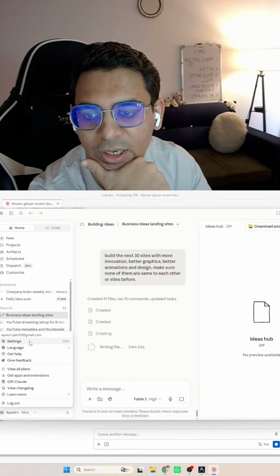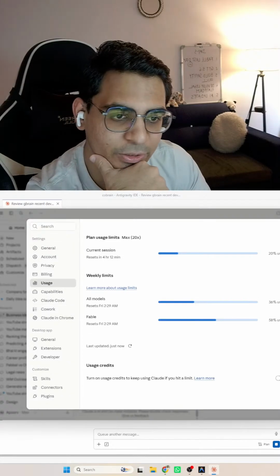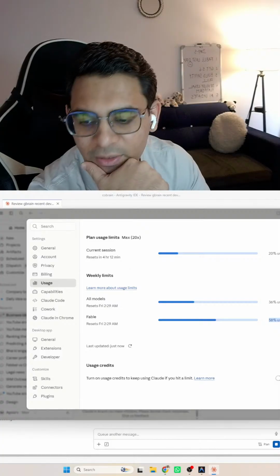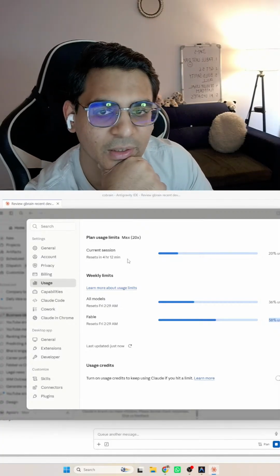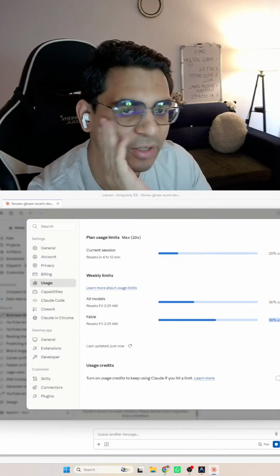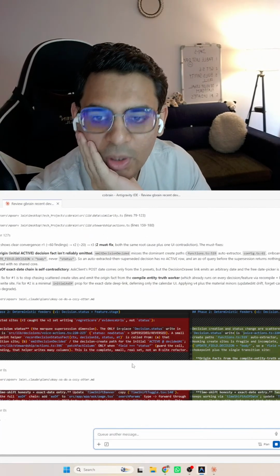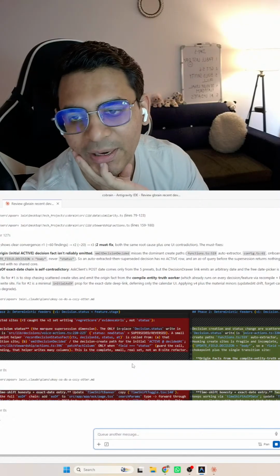Let's also check our usage. In usage, we have used 58% Fable. So not bad, I would say. Almost 8-9% of usage we have done. And session wise, we are 20%. We have two parallel agents running, one for design and one for, of course, planning as of now. So I guess, yeah, not bad.